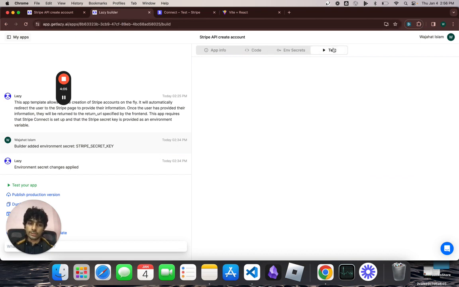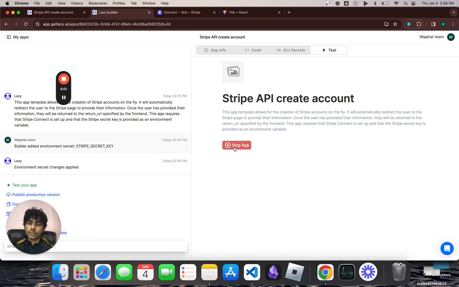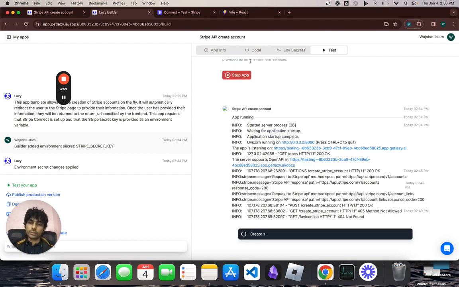We'll click on the Test tab and there will be a Start app button and you will click on it. After the app is started, Lazy will provide you a backend URL on which it is listening for requests. Now let's go back to the code.